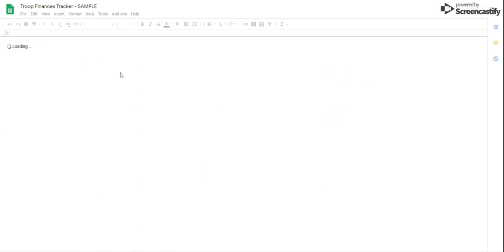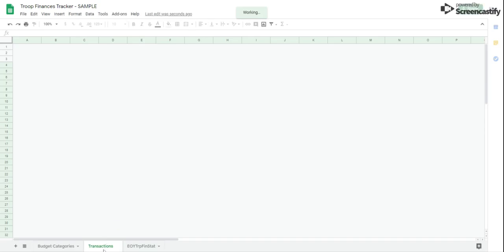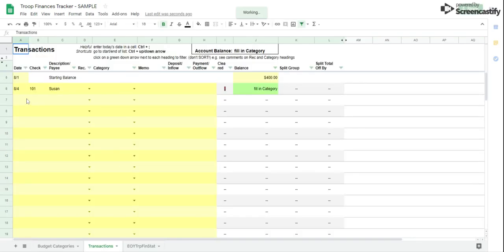Whoa, what just happened? Oh, my computer does this where sometimes it just reloads. No, why did you do that right now? Okay, so here we go.